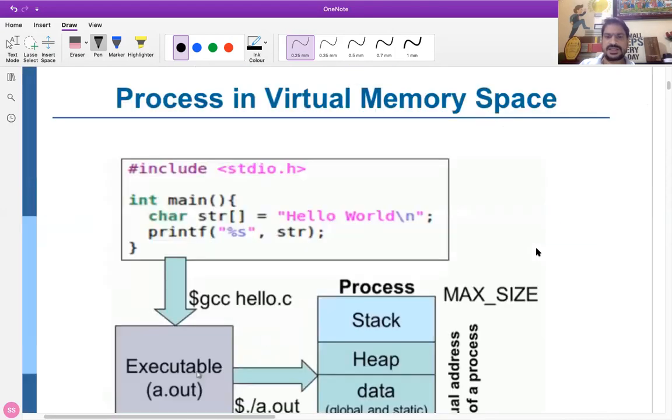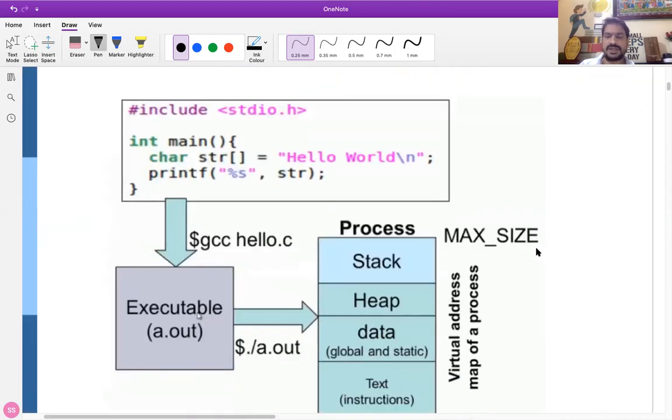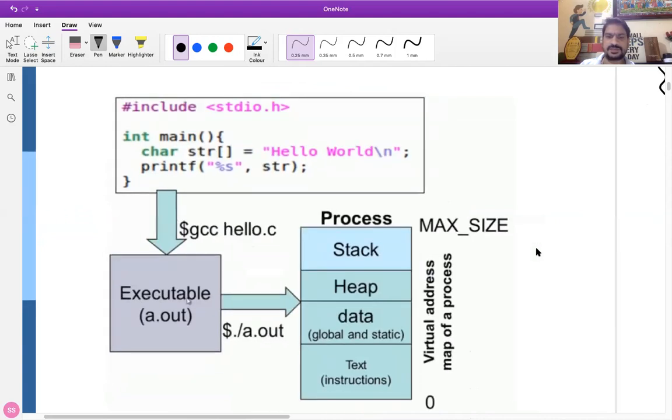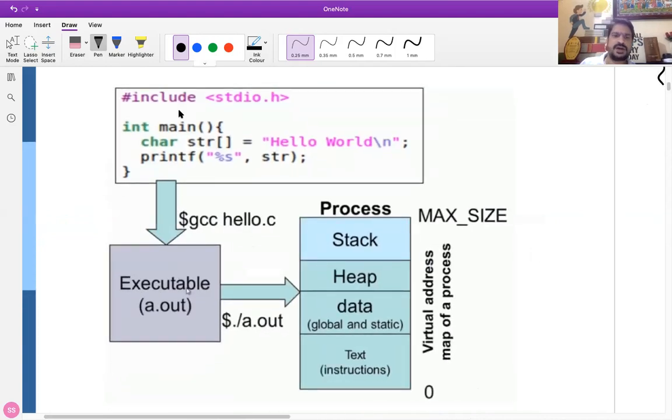So let's see the same example that we have seen earlier. We have a program, let's say this is some hello.c program. When we compile this program, it will generate an executable file. And once we run this particular executable file in the shell, exec will be called for that particular program.